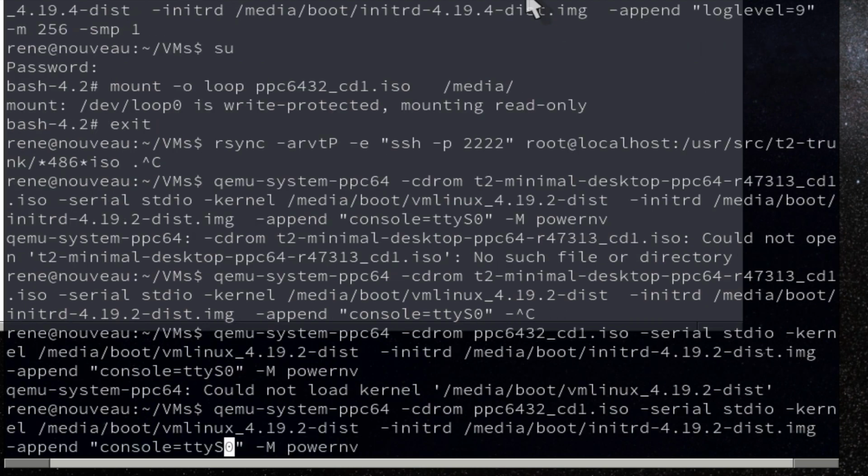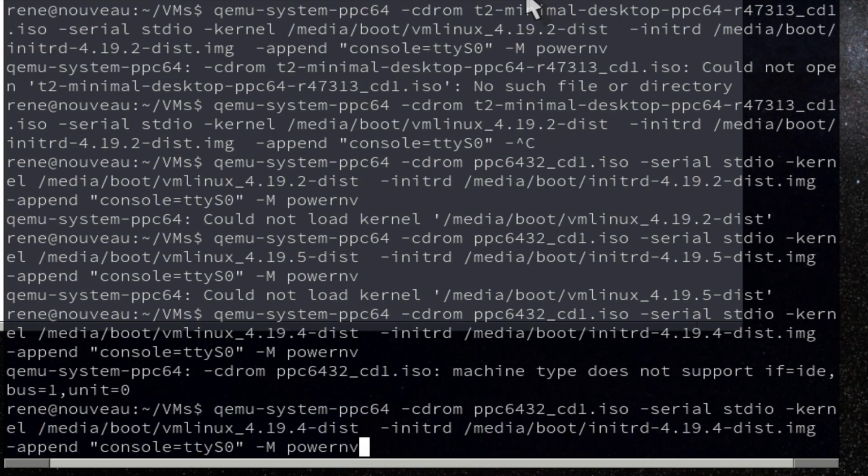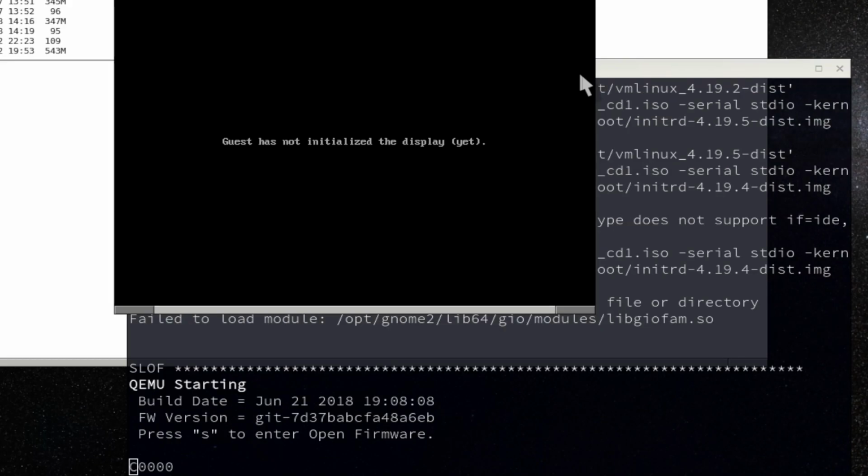I think the last kernel was maybe 4. Does not support. Then we do it like this.